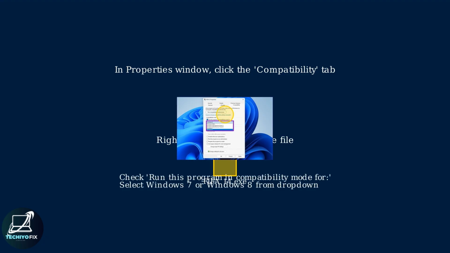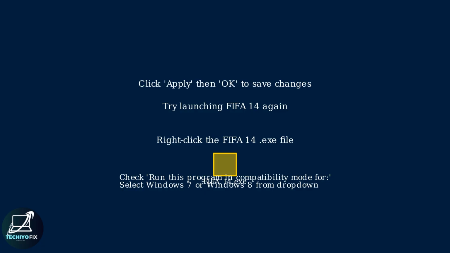Check the box for Run this program in compatibility mode for, and select an older Windows version like Windows 7 or Windows 8 from the drop-down menu. This tells Windows to run the game as if it's on an older system. Click Apply and then OK to save your compatibility settings. Now try launching FIFA 14 again to see if the issue is resolved.